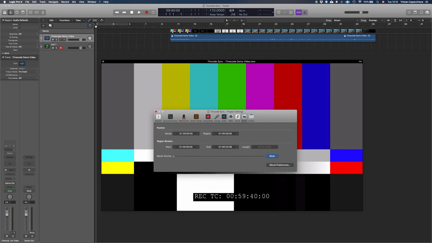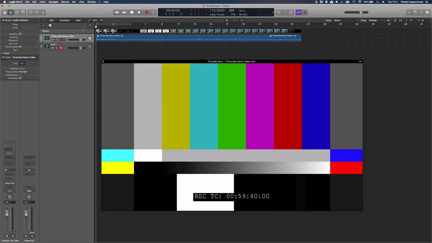Now let's go to the Movie tab in Project Settings, where we can address where the movie file should be starting. Let's set the movie start position to be 00, 59, 40, 00, and now everything is lining up appropriately. We have now properly synced our video file with our Logic session.